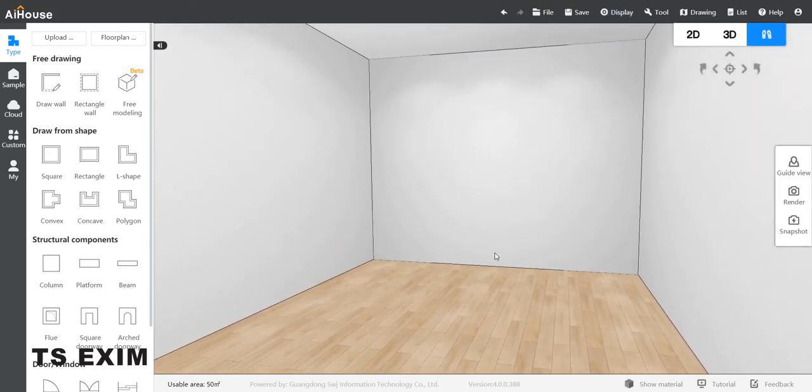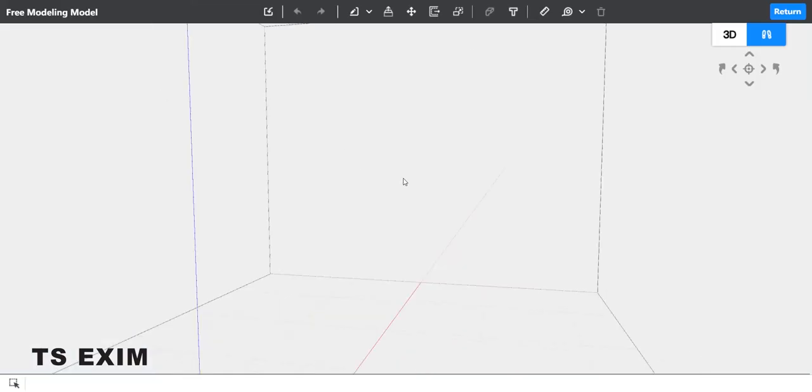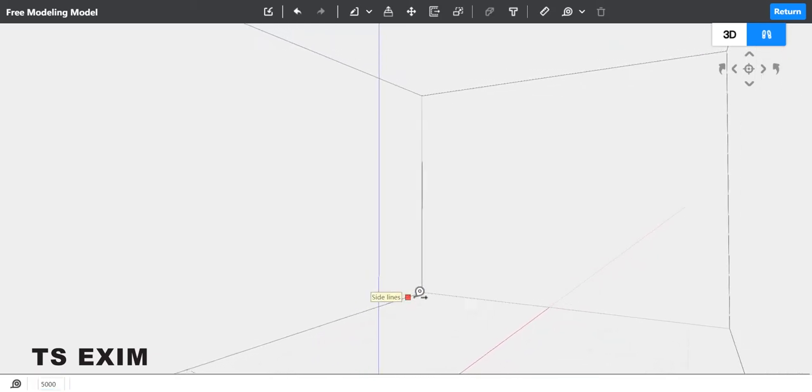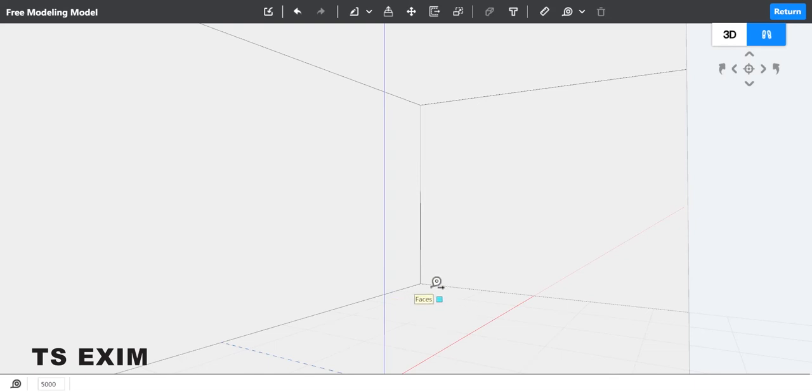The first method is free modeling. You may use a subline, add a subline here. First I put this one to 5,000, sorry, 5,000. This one I use free modeling to create.